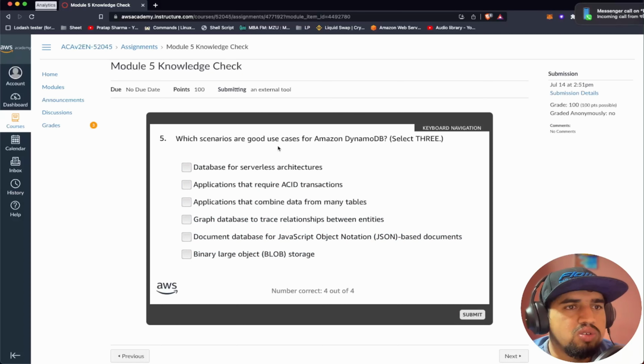Which scenarios are good use cases for Amazon DynamoDB? So we need to select 3 here. Databases for serverless architecture, application that requires ACID transactions, application that combines data from many tables, graph database to trace relationships between entities, document database for JavaScript Object Notation based documents, binary large object storage, blob storage. So here, since we have 6 options and we need to choose 3, let's disqualify the wrong answers.